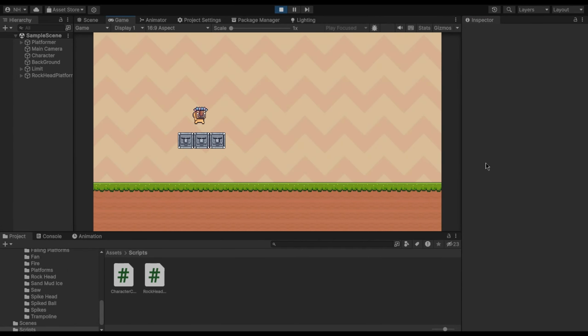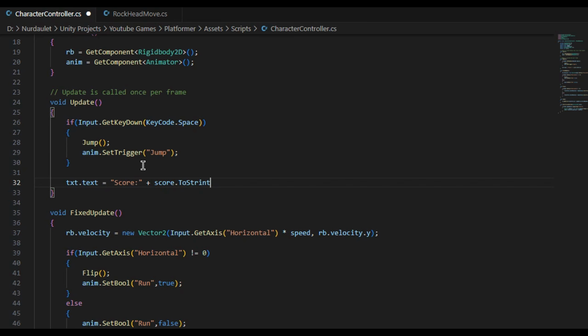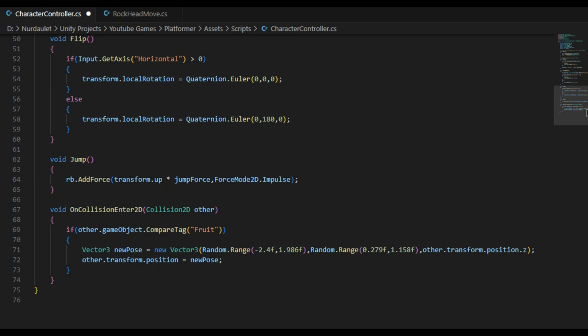In the code, we first include the Text Mesh Pro and the UI libraries. Then create 2 variables, one for the text element and one for the fruit counter value. In the update method, we assign the counter value to the text on the canvas, and every time we pick up a fruit, we increase the counter by 1. Also, don't forget to link this in the script's inspector. Just drag the text object into the empty text field. Perfect.